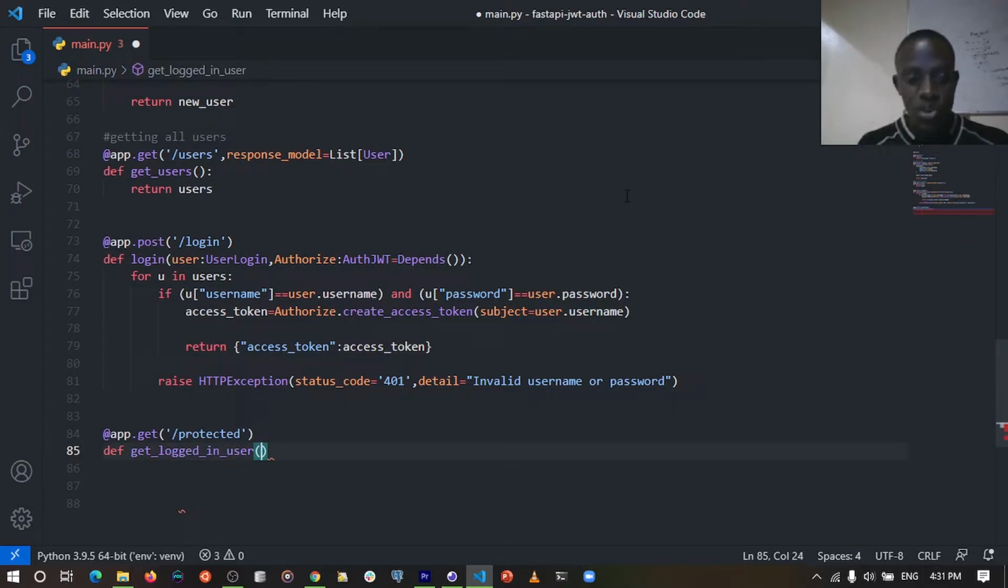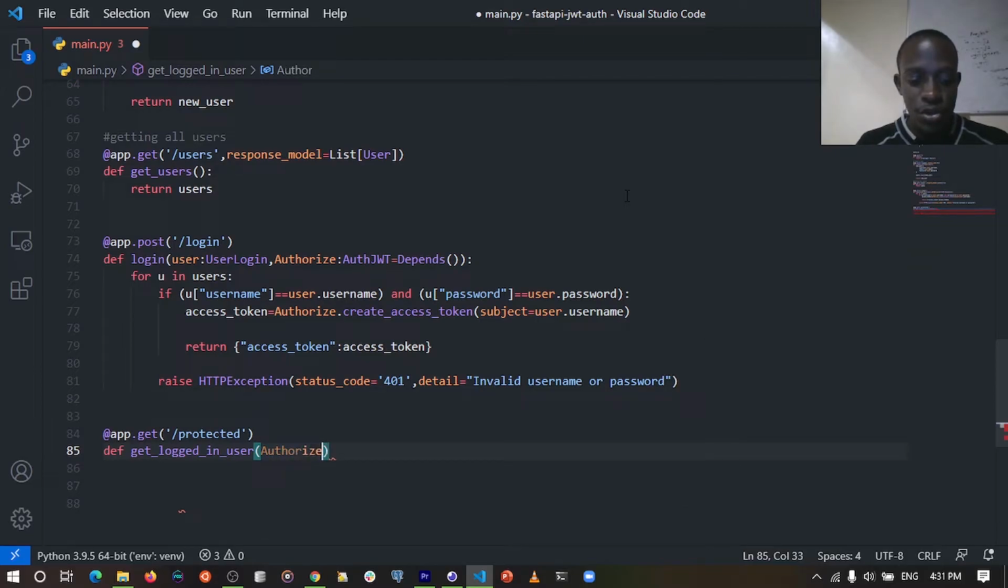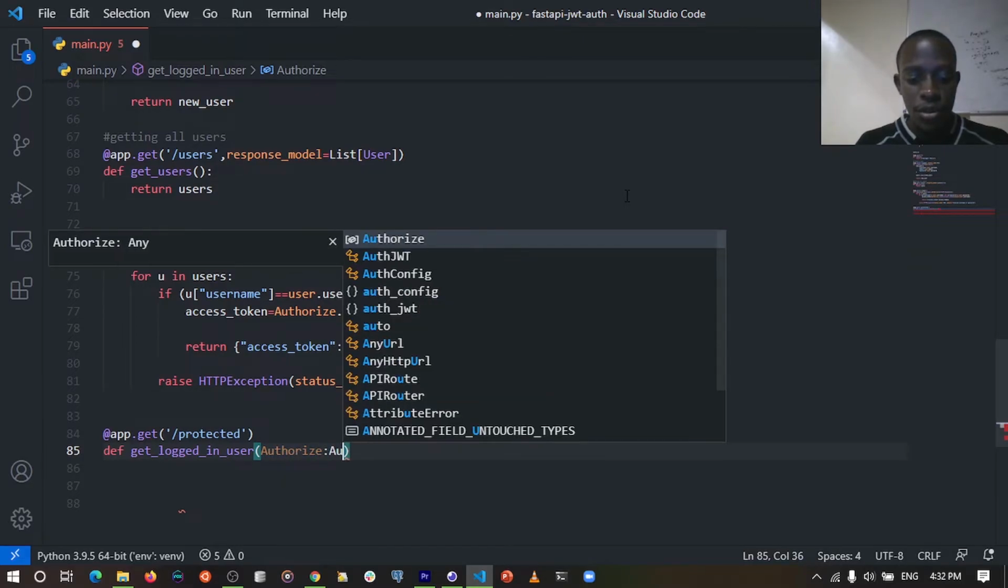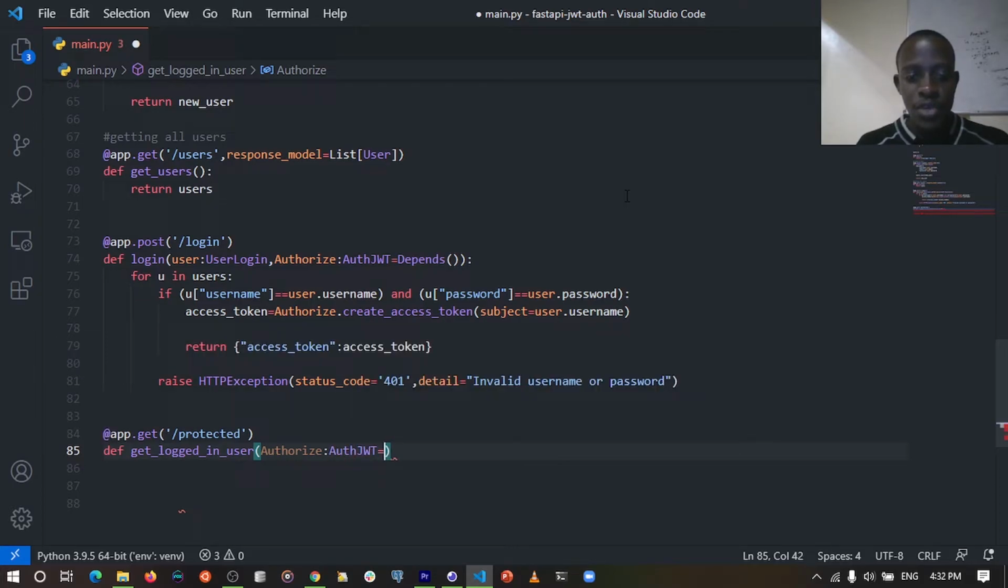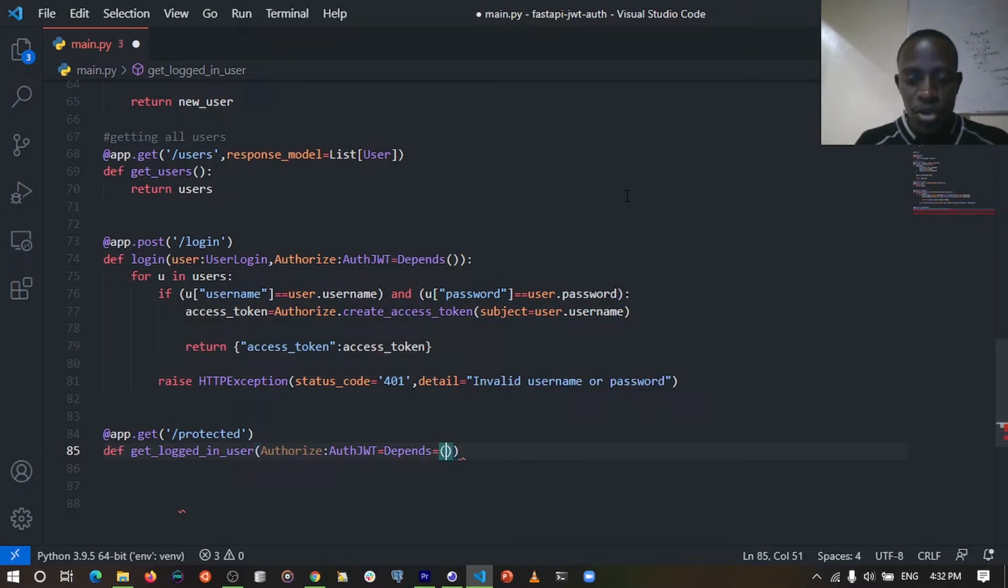What this is going to do is, since we're going to pass in our JWT as an authorization header, we shall need to pass this authorization header in our view function. So I'm going to create a parameter which I'll call authorize, and it's going to be of type AuthJWT. And then since we are using dependency injection, I'll just say depends and call the Depends function here. The next thing is going to be to basically protect this route with JWT required.